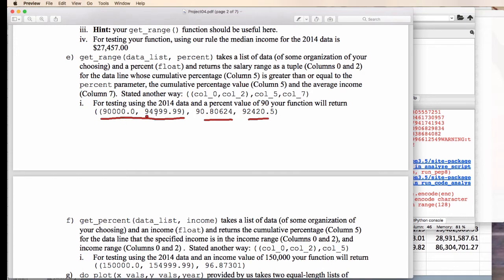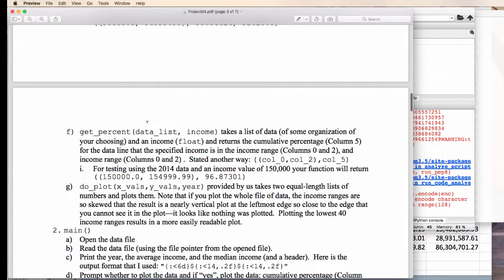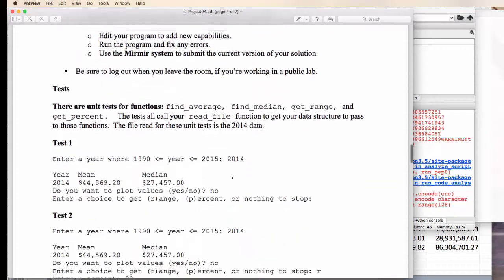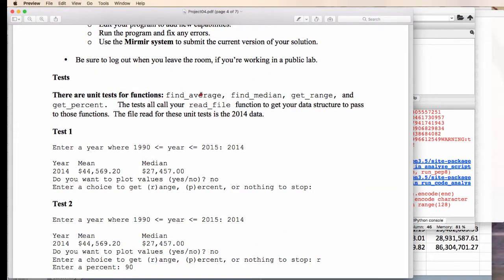So it's part of the data, it's one row of data, not all the data in there. And similarly for the get percent, we have a range, and again, column 5 is the information that we're looking for there. Those are the values that result when you test the individual functions here, because I'm doing it on the 2014 data. And then the tests on the running of the whole program.